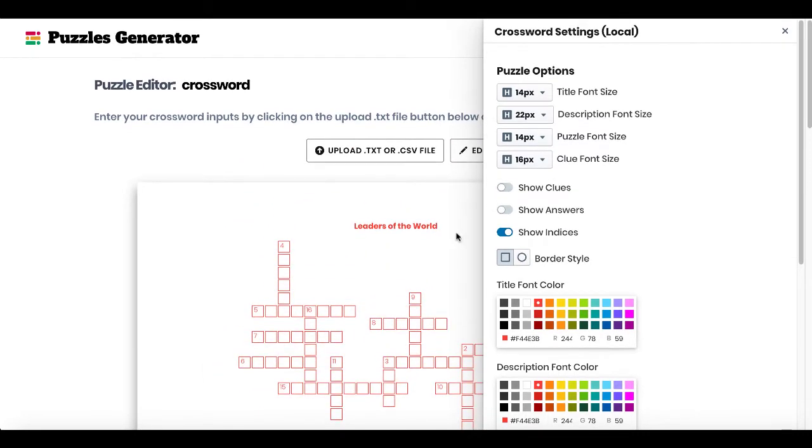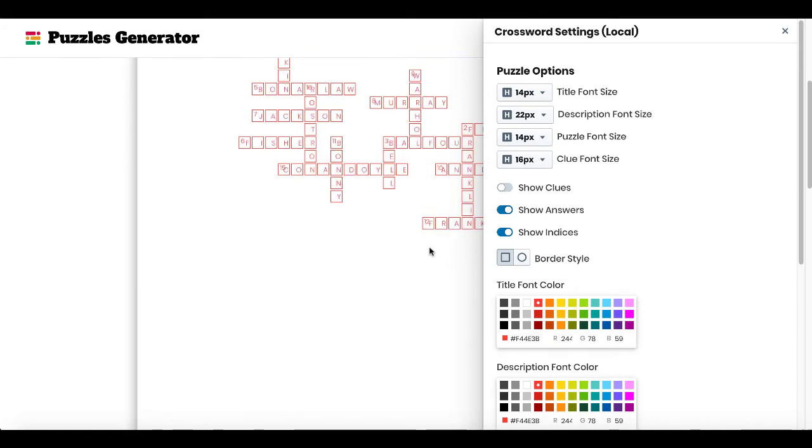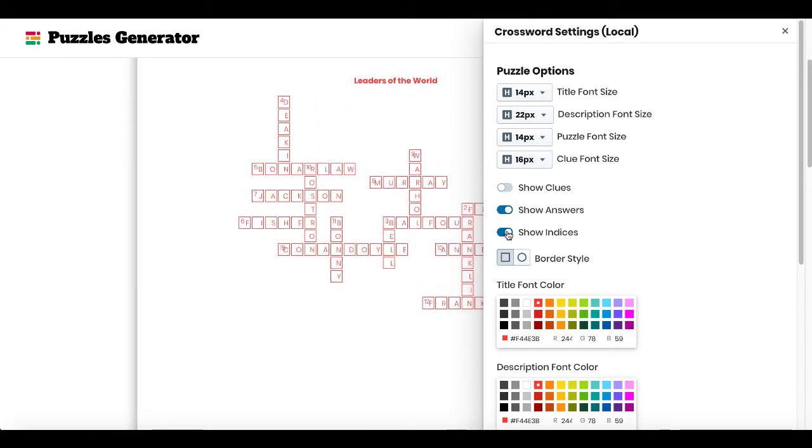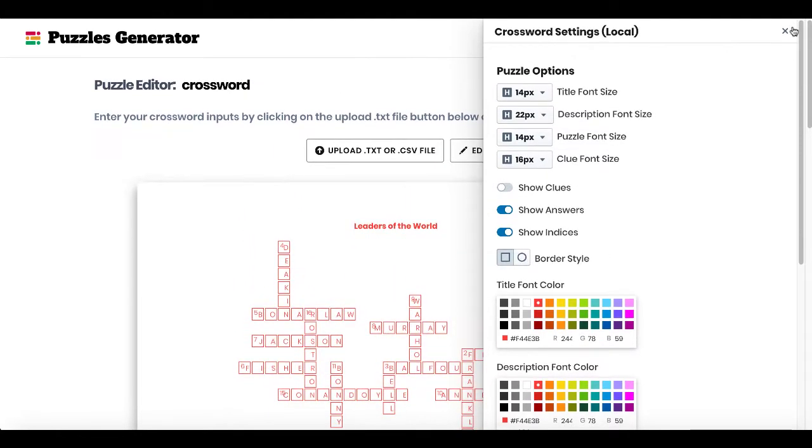You can get rid of the clues. Not sure why you'd want to do that, but you can. You can show the answers right here if you wanted to show the answers. And you can change the border style here. You could actually make it circles instead of squares. So you can see it's very customizable.